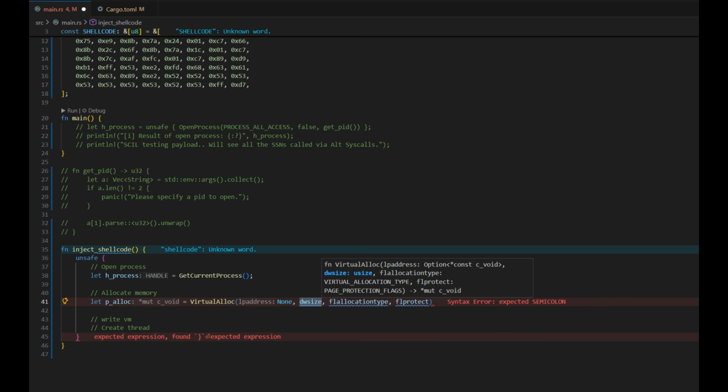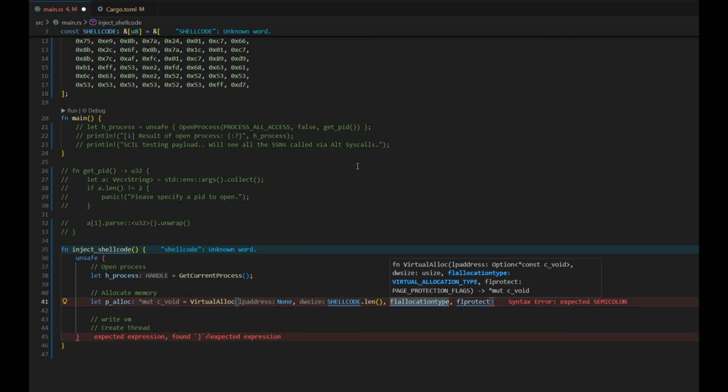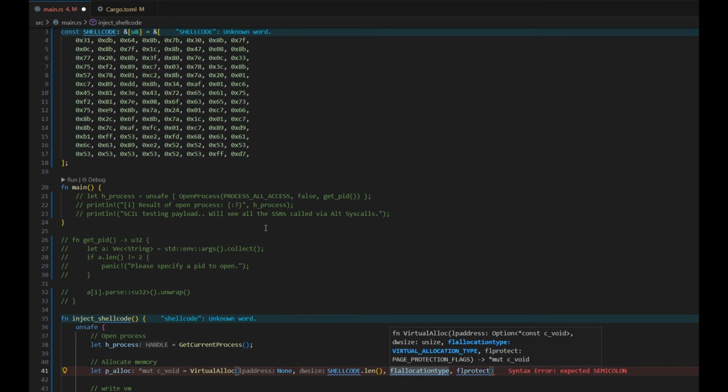So the next argument is the size. So what is the size of the allocation? Well, that's the length of the shellcode. So we can take the shellcode and just call len. That's going to give us the count of bytes that the buffer relates to.